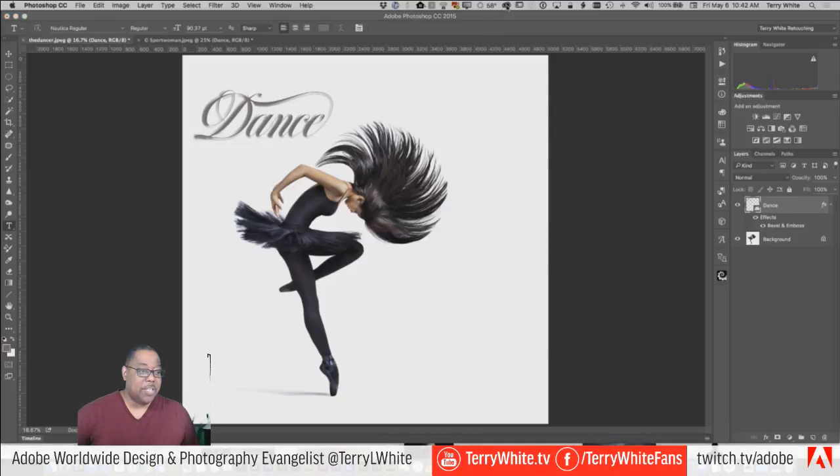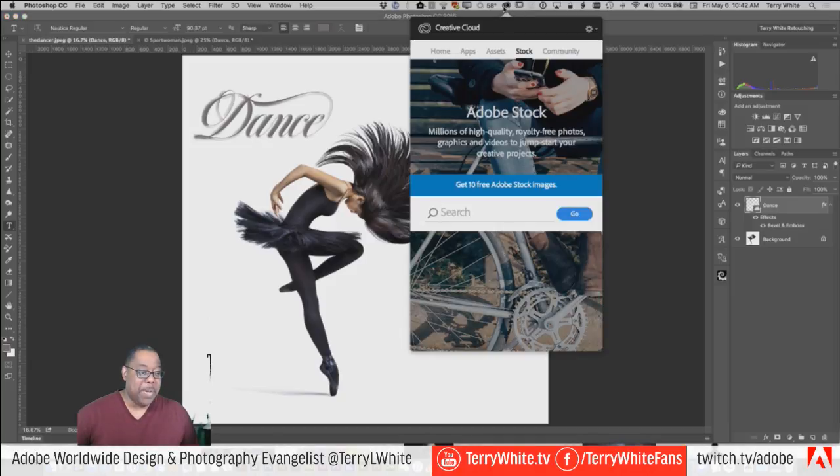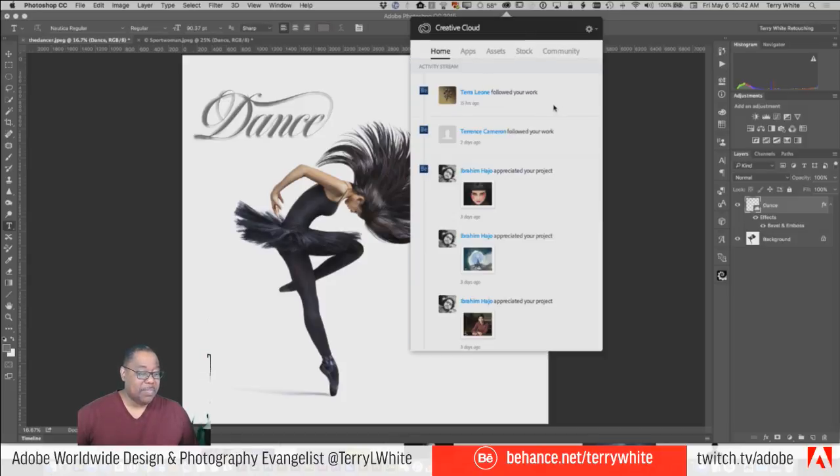So if I come over here to my Creative Cloud desktop app, I've got the Home tab, the Apps tab, the Assets tab, the Stock tab, which is what it defaults to, another reason why you might miss it, and the Community tab. So the Home tab kind of just shows you your activity feed, shows you if you've got projects on Behance that you've promoted that people are liking or appreciating, or if you're following people, you'll see their activity, and if people follow you, you'll see that as well.